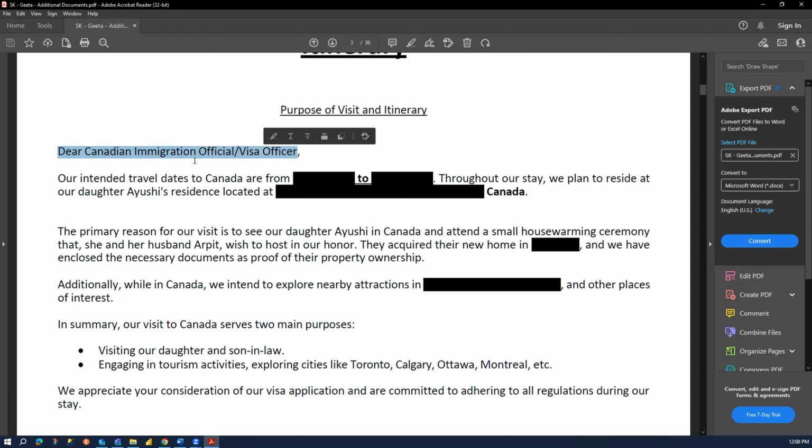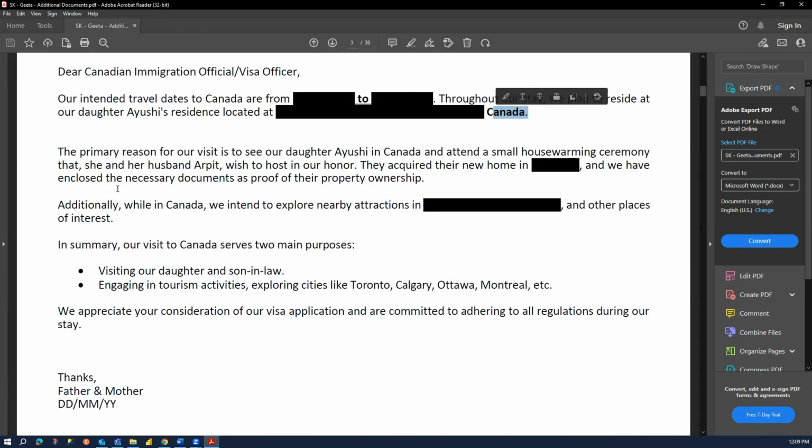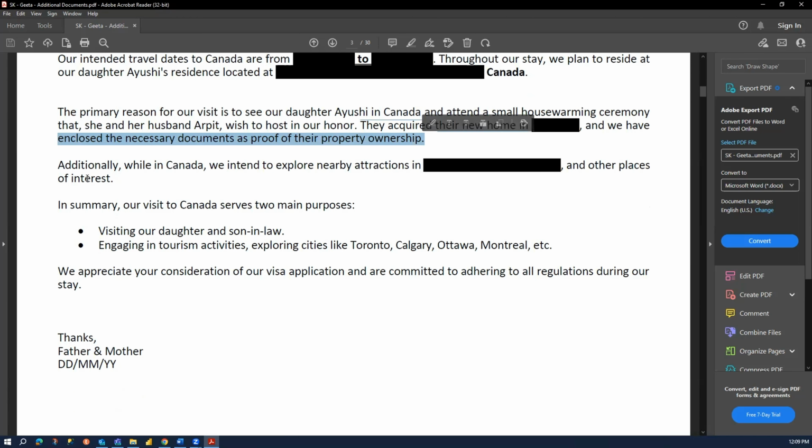Dear Canadian immigration officials or visa officers, our intended travel dates to Canada are from this date to this date. Throughout our stay, we plan to reside at our daughter Ayushi's residence located at this address in Canada. Our primary reason for our visit is to see our daughter Ayushi in Canada and attend a small housewarming ceremony that she and her husband wish to hold in our honor. They acquired their new home in Canada, and we have enclosed the necessary documents as proof of their property ownership.